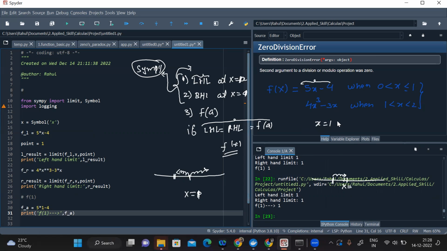The question was to discuss whether the function f of x is continuous or not. So we can say that the given function is continuous at x equal to 1. You can modify this code also. This is just a straightforward code which I have written, but the code which I will push to GitHub, I will make it a proper function so that it will be easy for you to access.